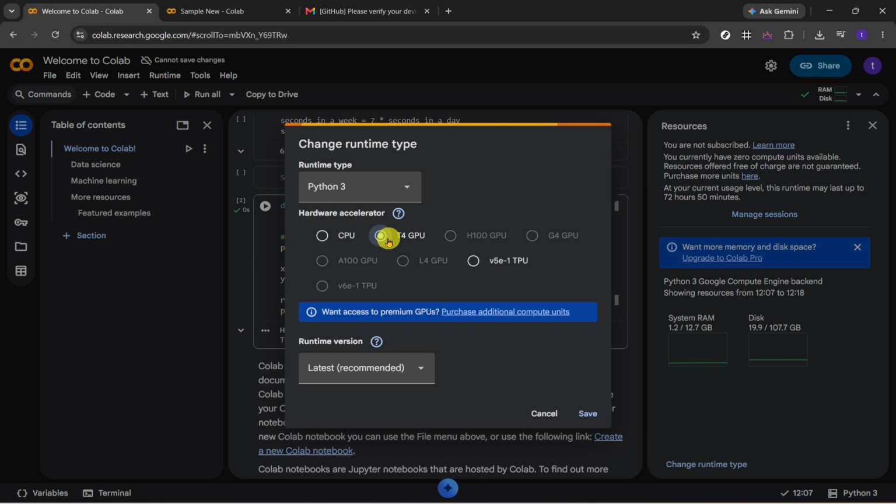As a helpful tip, after enabling the GPU, you may want to confirm that it is active by checking your notebook environment before running larger tasks. Also keep in mind that GPU availability can depend on your Colab plan and current usage limits, so the exact options you see may vary. With those quick adjustments, you're ready to work in Colab with accelerated performance.